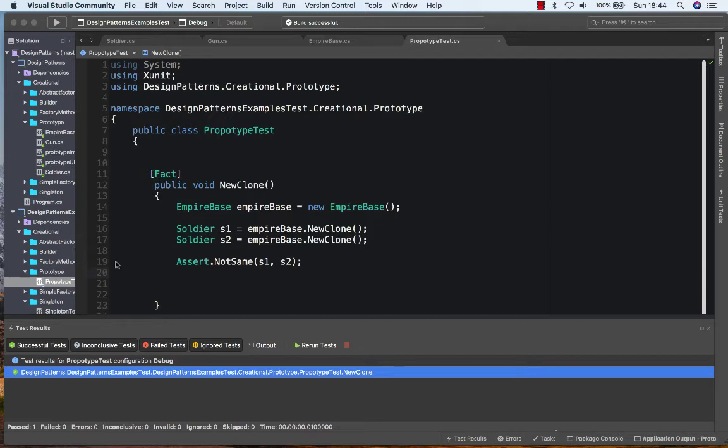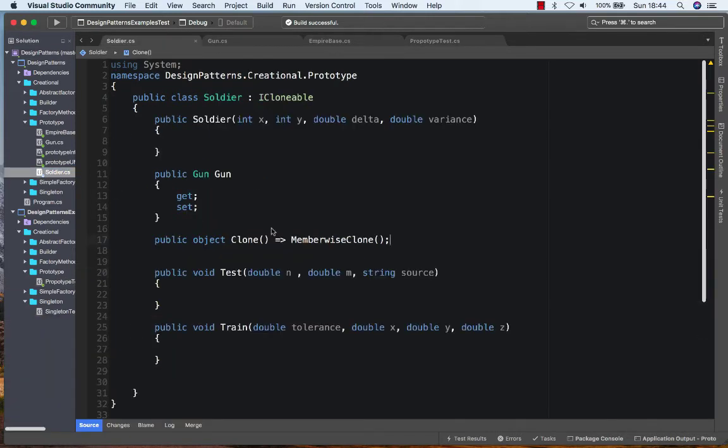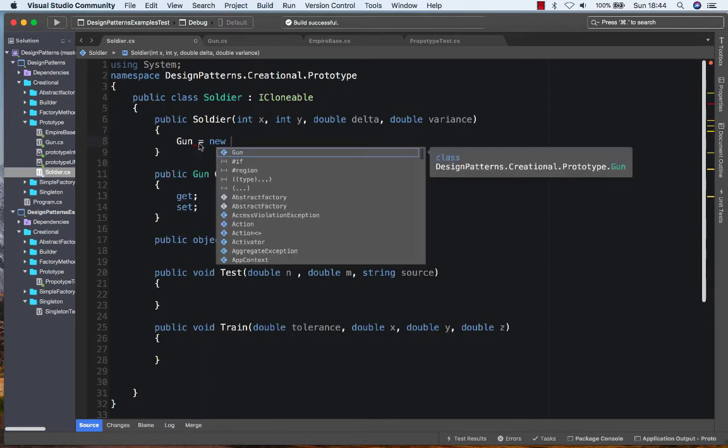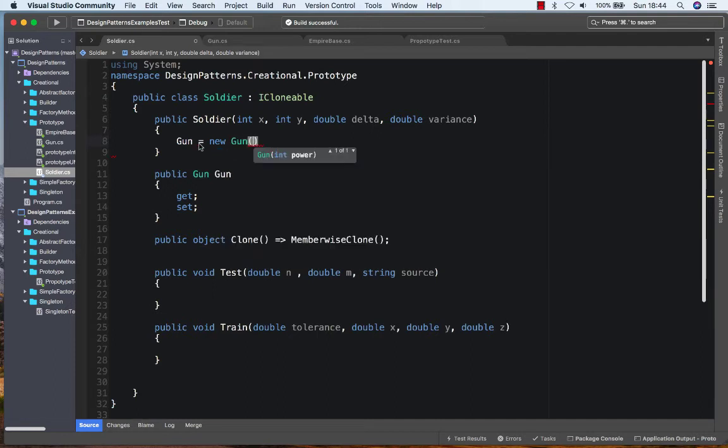But now let's go back to our soldier class for one second, and let's think a little bit about the gun, because gun is important for a soldier, and actually we want to think about what happens when an object has a relationship with another object. For example, here with our gun. Well, first of all, the soldier is not initializing the gun, so let's do it here. So let's say gun equals new gun, and let's say that we start with 100 units of power.